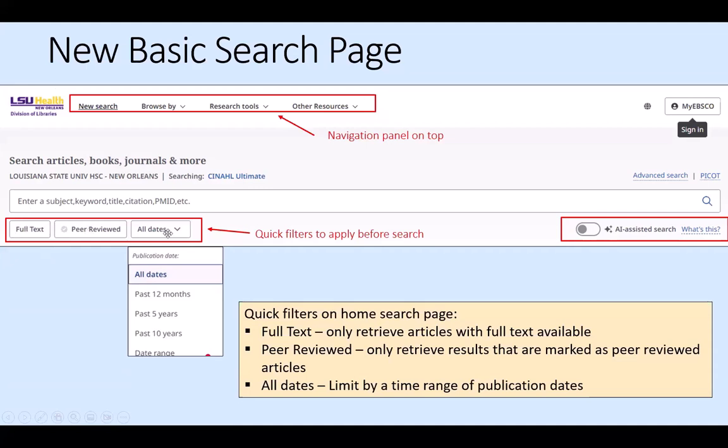On the basic search, there's a few options for some quick filters. If you click on full text, that's only going to retrieve articles where full text is available. You can select to only receive peer-reviewed results. That's important because a lot of these databases include things like magazines and other non-reviewed literature. So if you know you only want peer-reviewed, you can limit by that right away. And then you can also limit by dates right from the start. There's a couple of quick options here, or you can specify a date range.